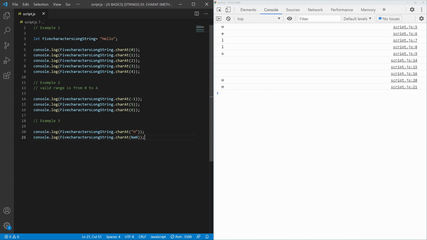On line 20, we are trying to pass the character capital H as an index, which is not an integer value. Therefore, the default value of 0 is used instead. The same applies at line 21. NaN, not a number, is, by definition, not a number. So, again, the default number 0 is used instead.